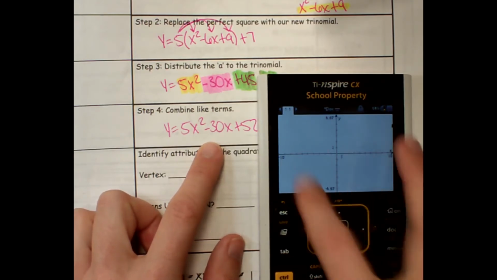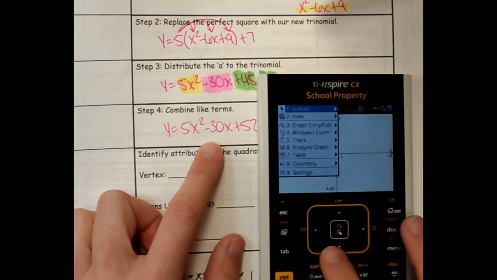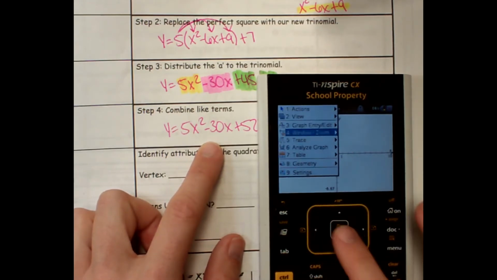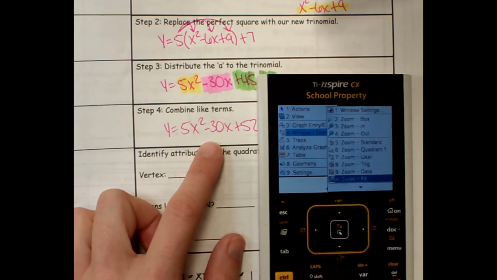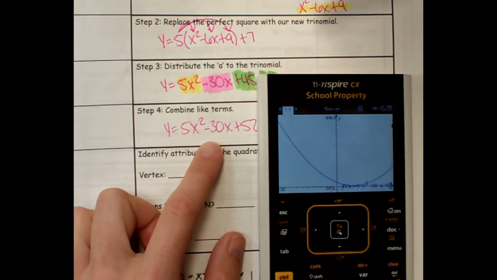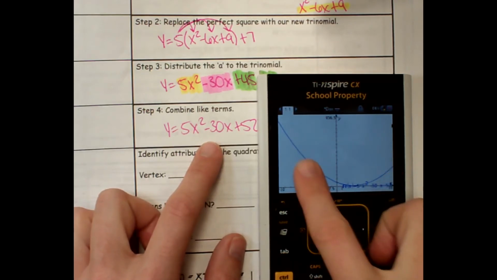So it doesn't appear on my screen, so you want to do menu, window zoom, and if you go down to that letter, the A, it says zoom fit. Wherever your graph is, it should appear. So here it is, and that's our standard form.